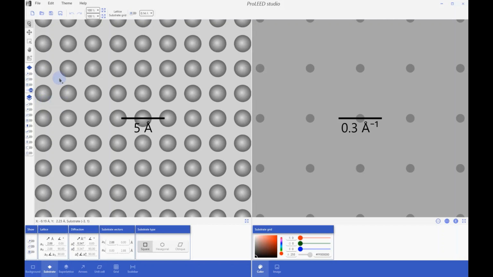The last toggle button shows the scale bar in both real and reciprocal lattice. It can be dragged around using the move mode. Their properties, like font size or scale bar thickness, can be changed using the mouse wheel or in the Properties tab.